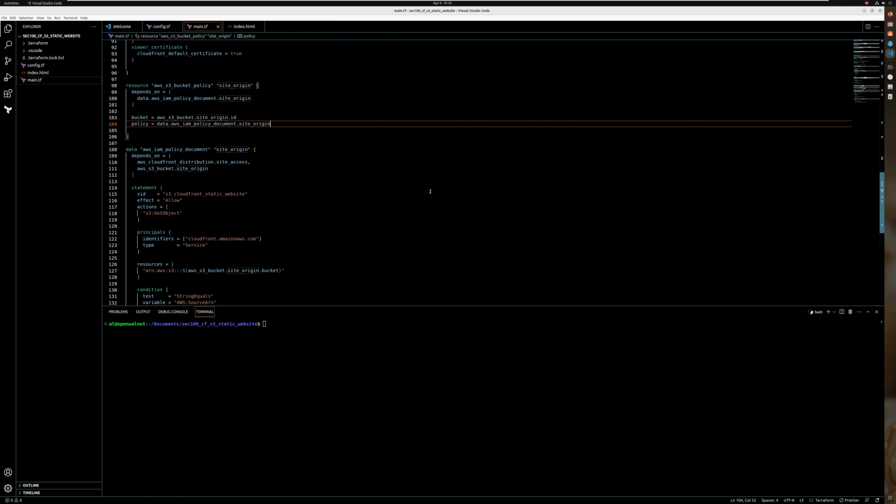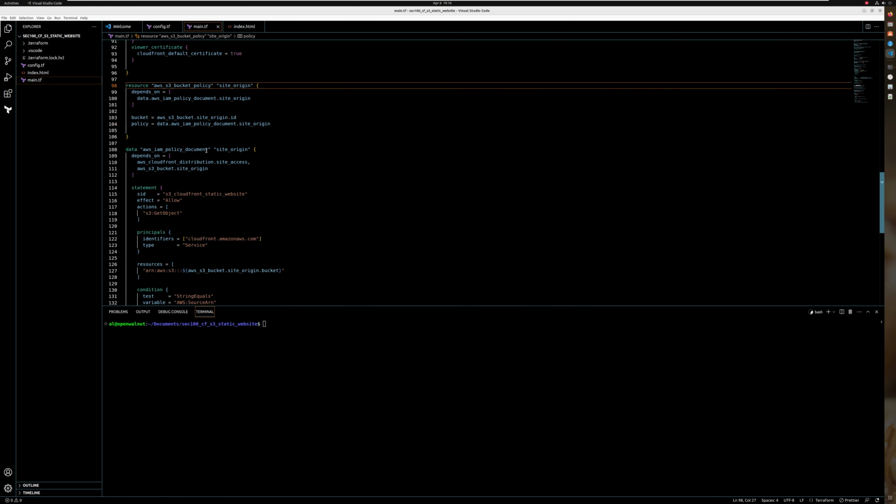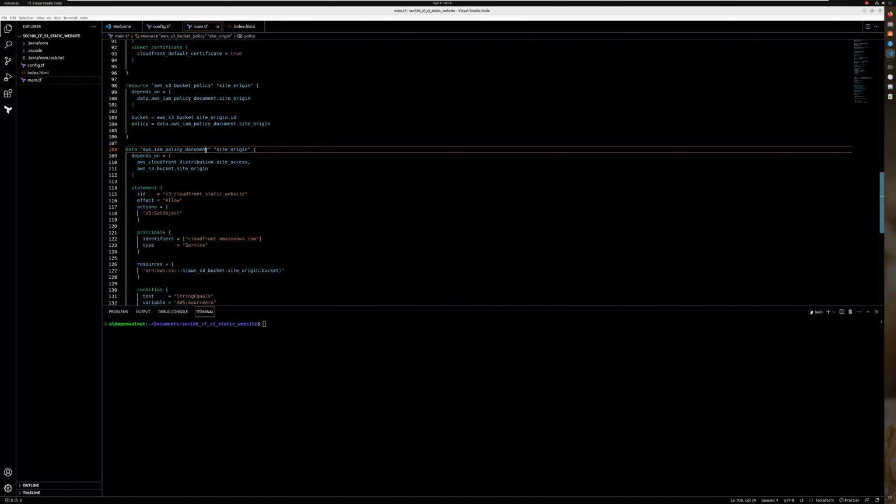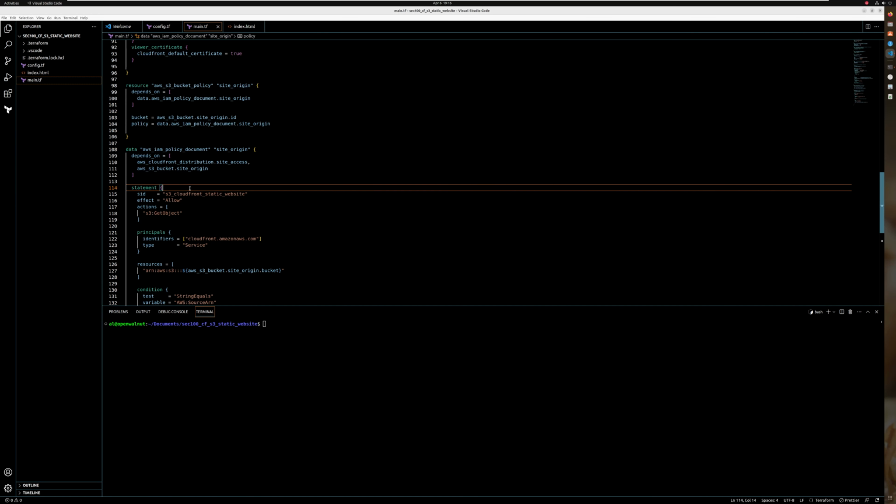So let's go over this. AWS IAM policy creation is composed of two different resources. We have aws_s3_bucket_policy, and we have aws_iam_policy_document. Due to the S3 bucket policy being dependent on the IAM policy document, let's go over that first. The IAM policy document contains the actual content of the policy and begins with the statement block. There can be multiple statement blocks within an IAM policy. However, we only have one in this tutorial.